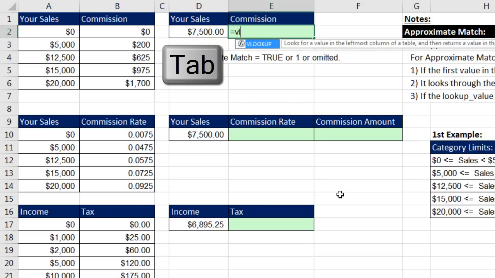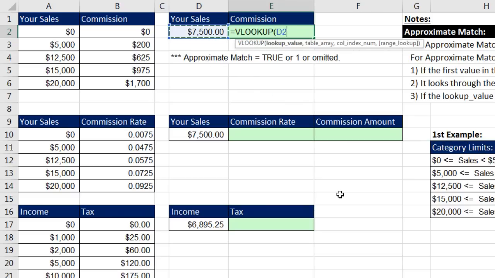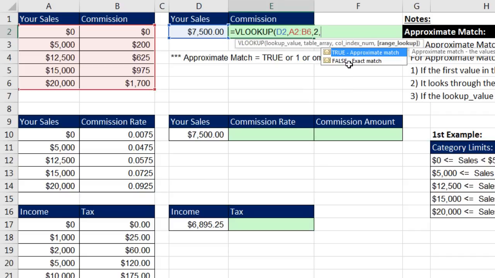All right, let's see how to do this. Equals VLOOKUP, tab, left arrow to look up our sales amount, comma, table. We're going to highlight the table, the first column and the second column with our commission, comma, column index. Commission is what we're trying to look up, so that's in the second column, comma. And here's where we want to use approximate match.